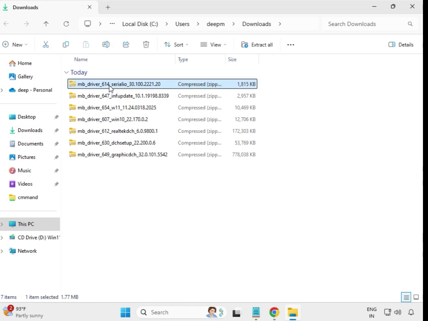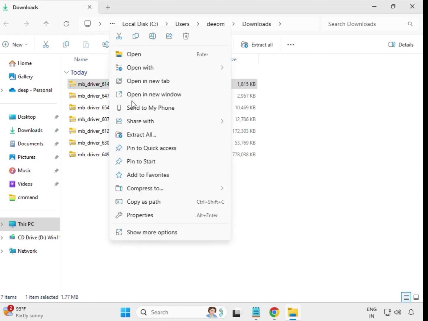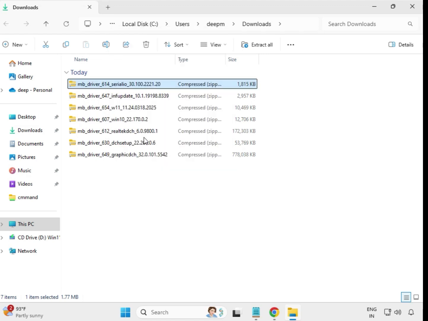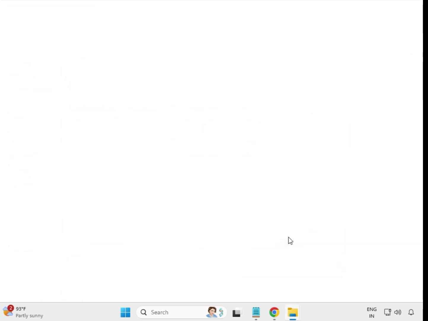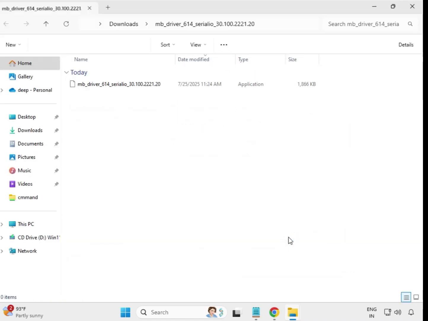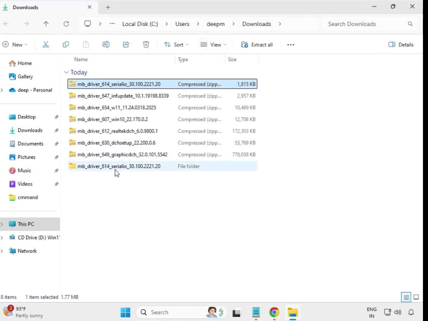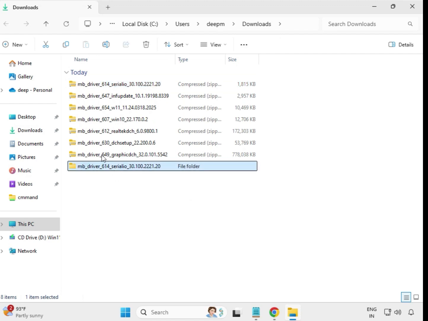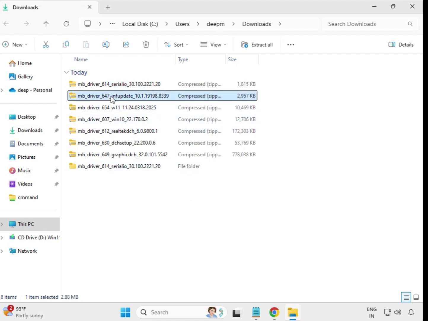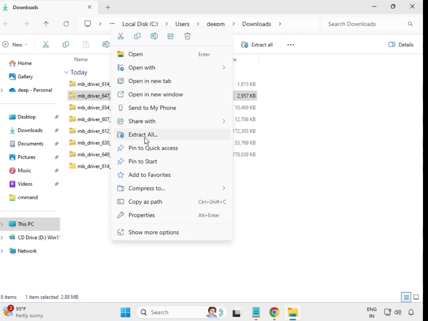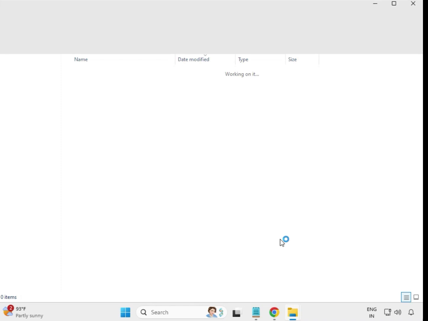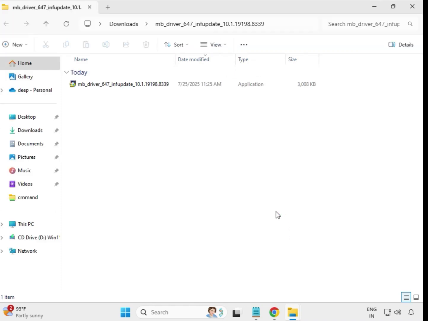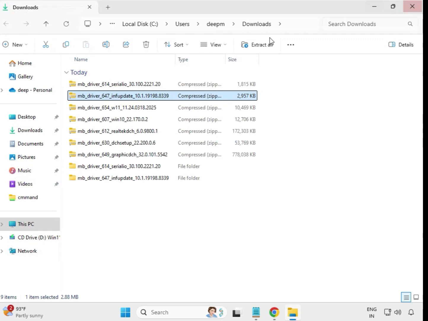First select this and right click, then extract all, and extract in the same location. Okay, it will open, then close it. This created this folder, you can see. Then the info update, right click, extract all, extract, and close it the same way.